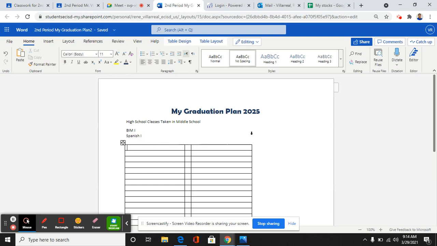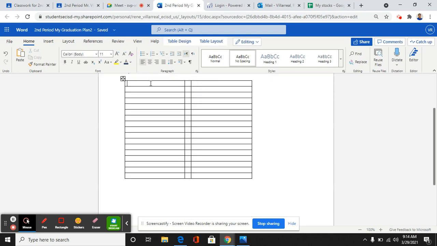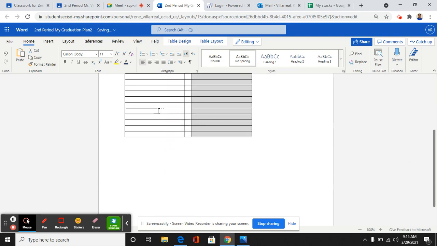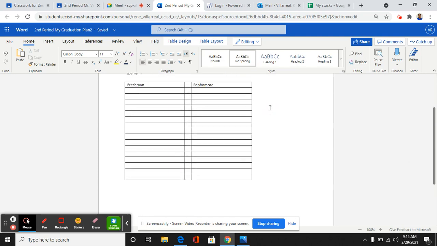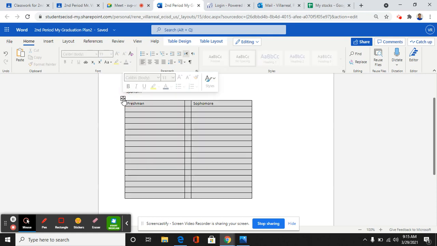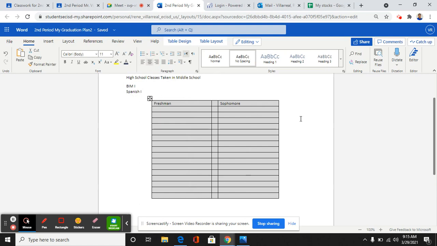Now, what we're going to do is type in freshman, sophomore. And notice the word sophomore has an O in it. It's like a silent O in the word sophomore. Okay, so now, oops, whoa, slow down. I'm going to click here on this cross so that way I can highlight my entire table, and I'm going to center it. And that centers your table there.